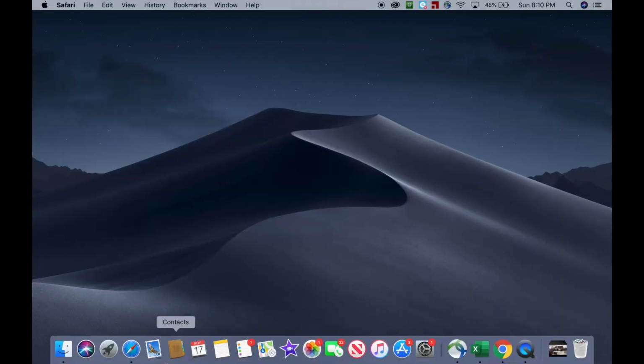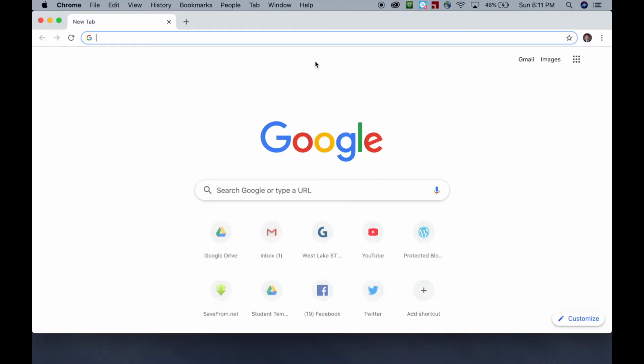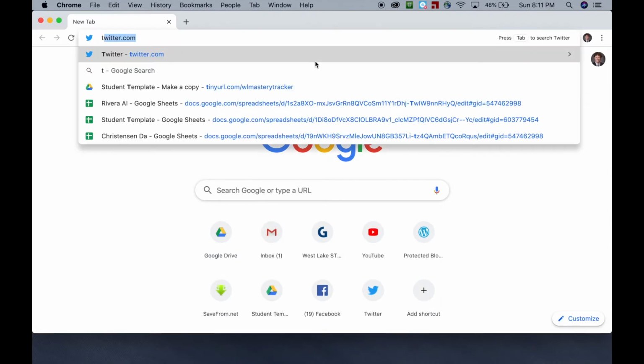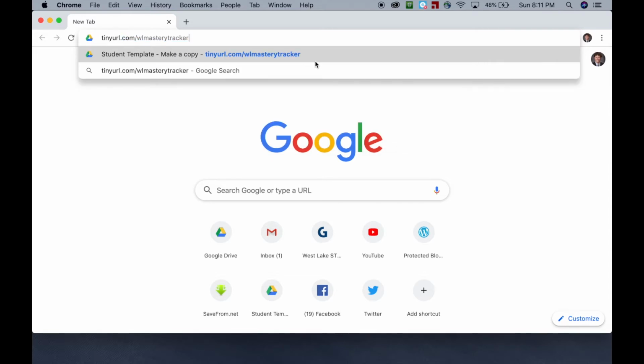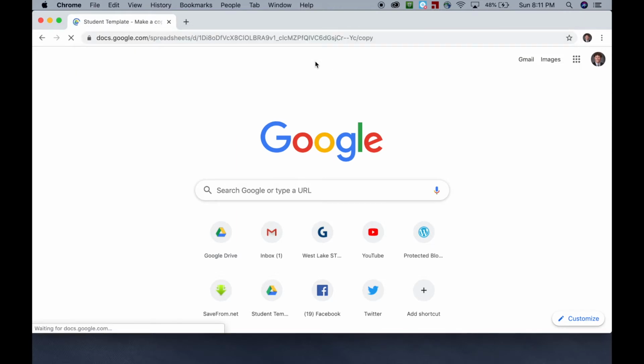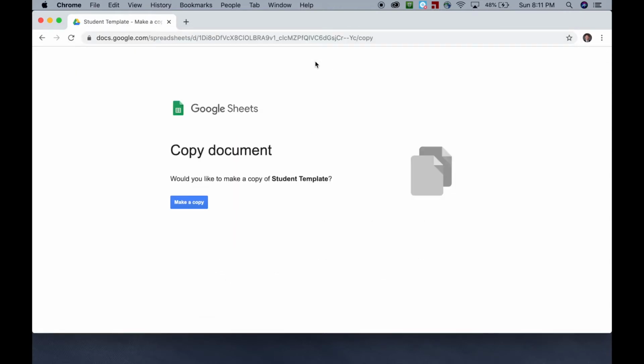Ready, set, go. As was done during the first quarter, you can make your mastery tracker by going to Google Chrome on your Chromebook. When you're here, you can type in tinyurl.com/WL for Westlake Mastery Tracker. That's the fastest way to get there. You can also go to our website, westlakestem.org, click on the Mustang Room page, and on the right side, it'll have a link to Student Mastery Tracker. So it'll bring me to the same thing that you did last quarter.